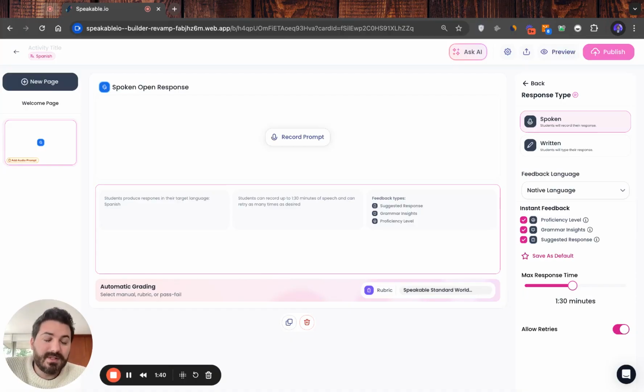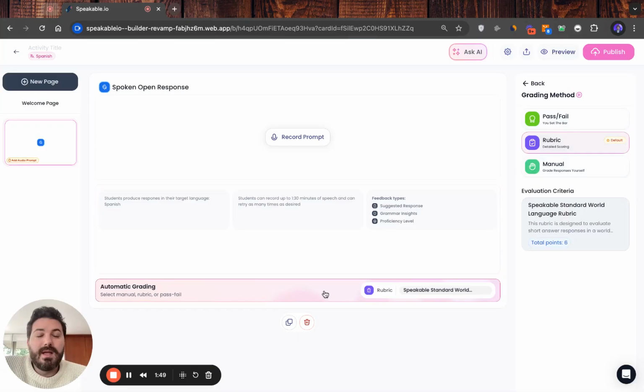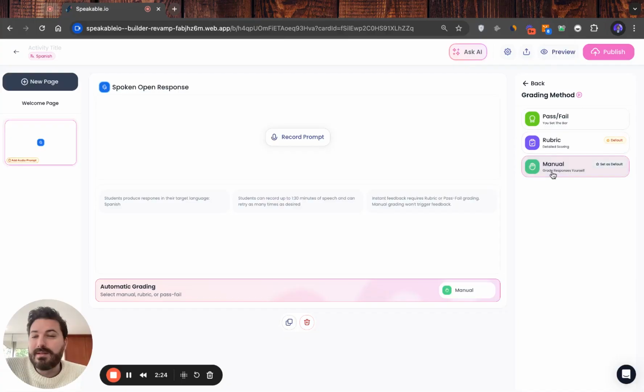So there's three options here, and each of them provides detailed feedback of a different type. Of course, students will always receive immediate feedback based on the grading and evaluation methods that you've set up. In Speakable, you have three ways that you can go about having a response graded. The pass, fail, and rubric auto-grading methods use AI to evaluate students' responses based on criteria that you've set up. The manual grading method simply takes the response, puts it in your gradebook, and gives you a place where you can evaluate those students' responses.